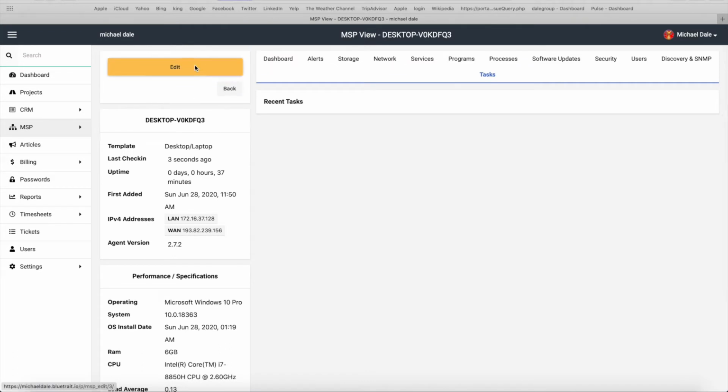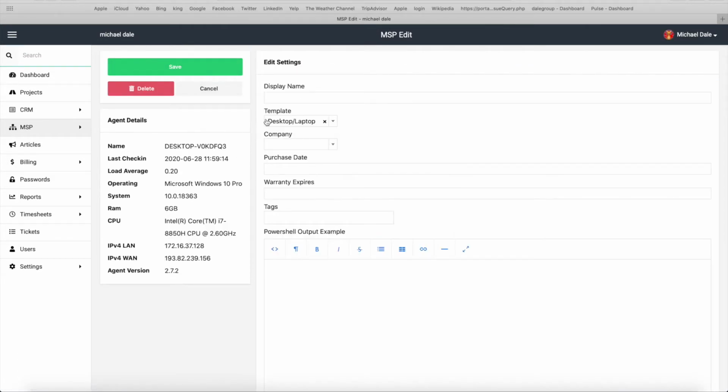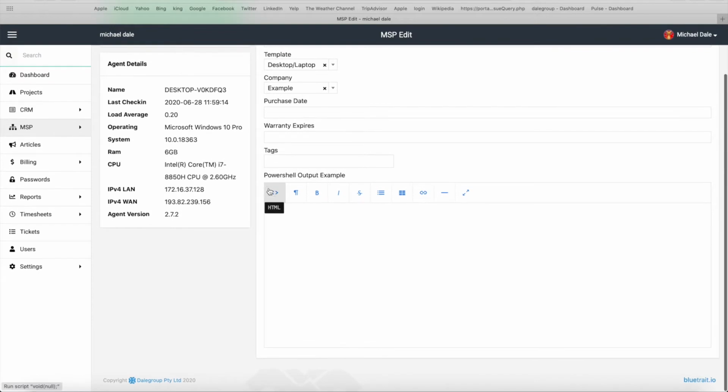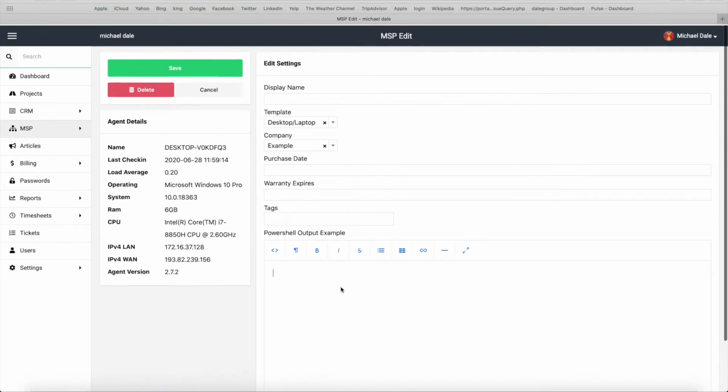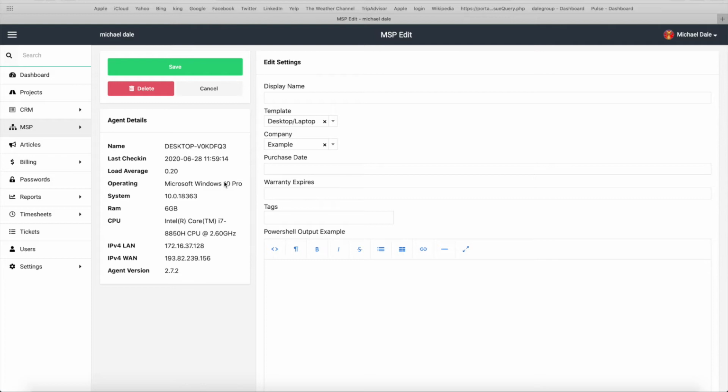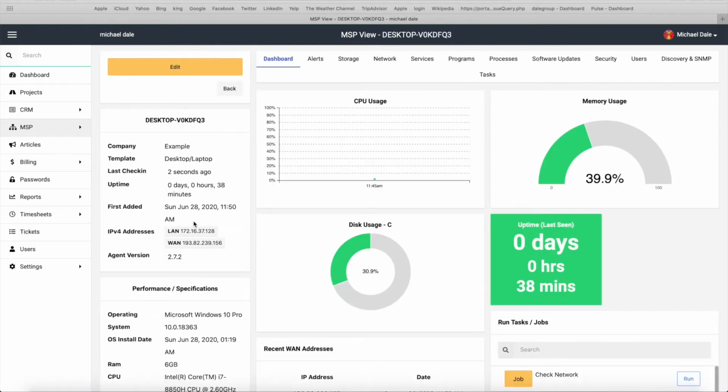We can then click edit, and there's a couple of additional features in here. We can change the name of what you want to display the machine as. Templates, which I'll explain shortly. You can assign it to a company, so I'll assign it to an example. And you can set the purchase date and warranty expiry as well here. You can set tags, which are really powerful, and I will show that shortly. And then this is a custom field. You can put as many custom fields on here as you want, which we'll cover in a separate video. So I'll just set the company and save that.